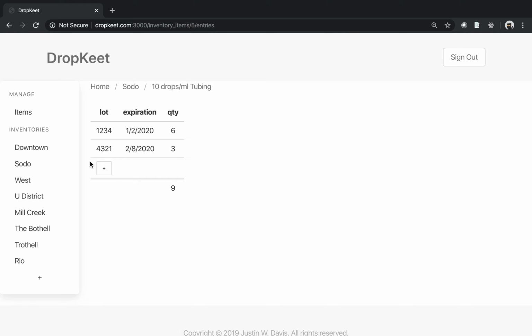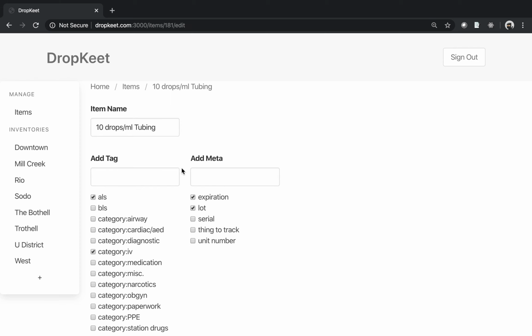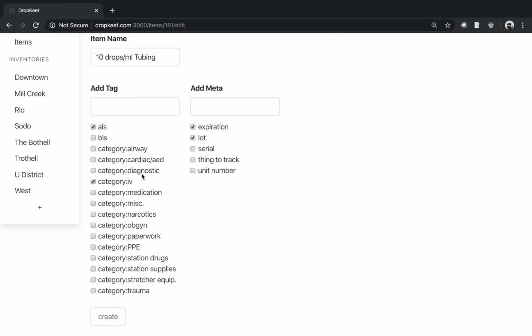And then you can see we have a couple different kind of metadata type things to be tracking for individual items here. That actually gets managed here. So when you're setting up an item, you can add tags. So this is like for filtering and searching, you know, my IV stuff, my medication, my paperwork, my narcotics, whatnot. So that's what tags are for.